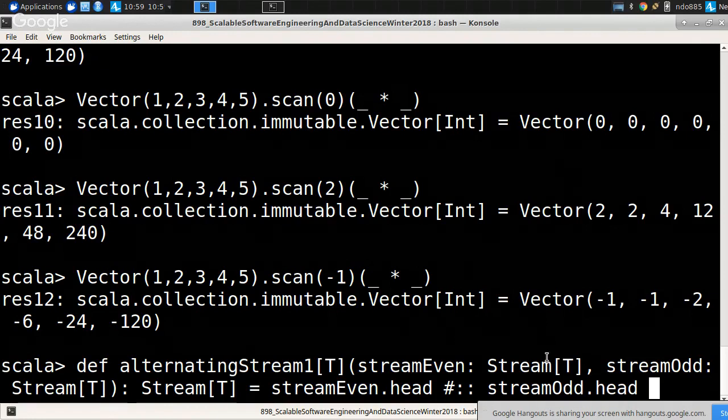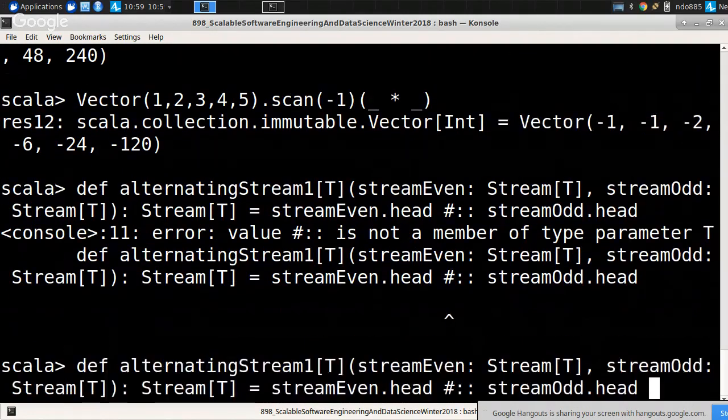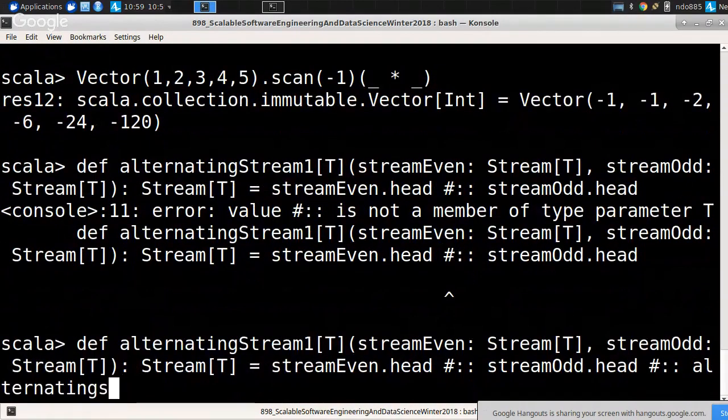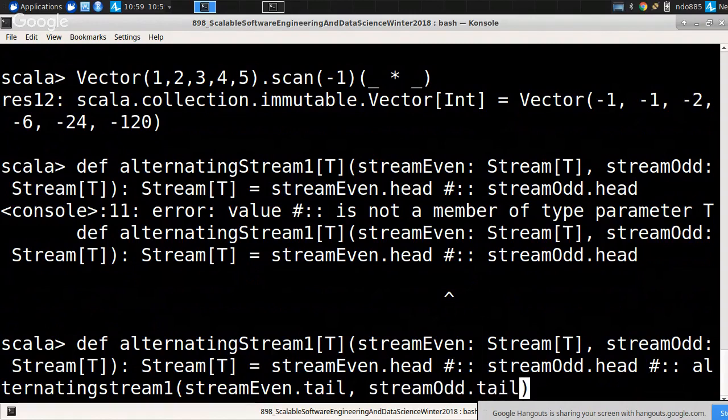Okay, so you have even and then odd. And then what do we have to have? Oh, okay. Yeah, we have to cons it on to the call to the function alternating stream one. And what are we going to pass it as the argument? Yeah, we could do drop one, or we could do tail. I happen to like tail, but that's because of my list background.